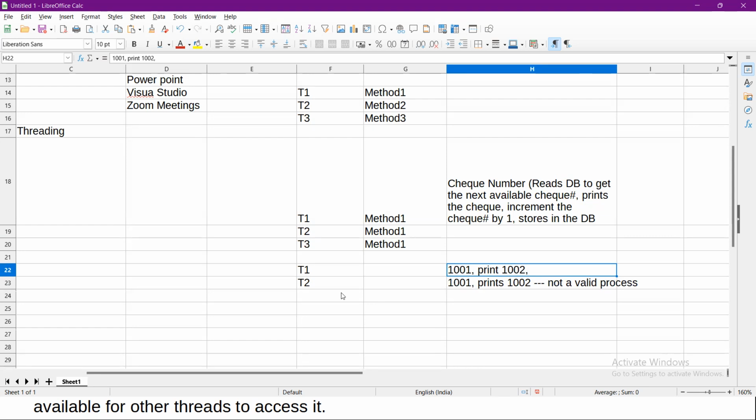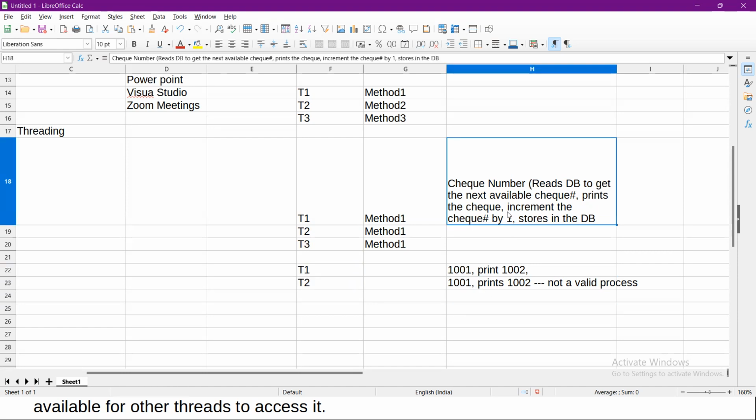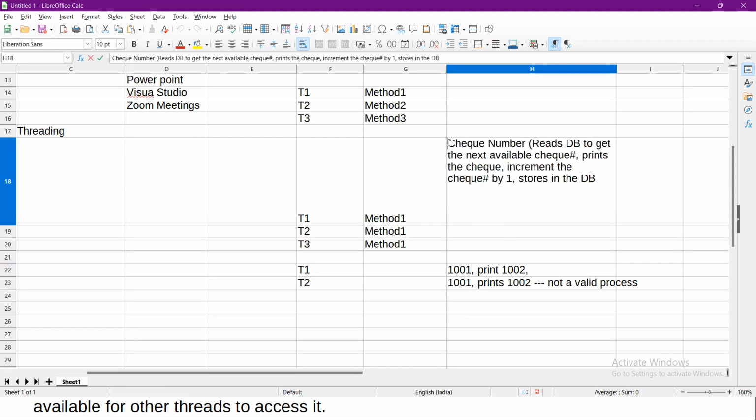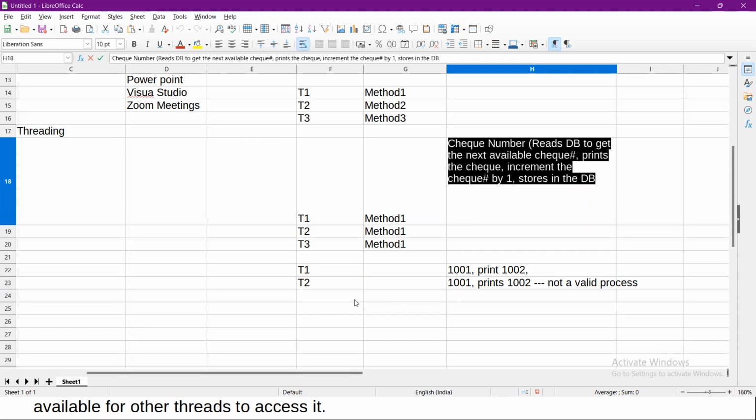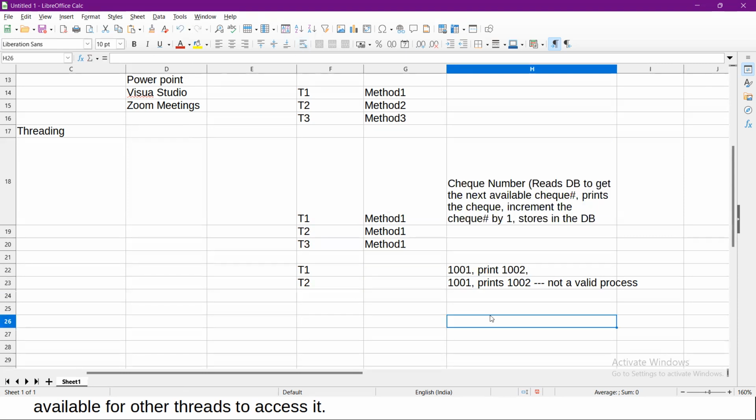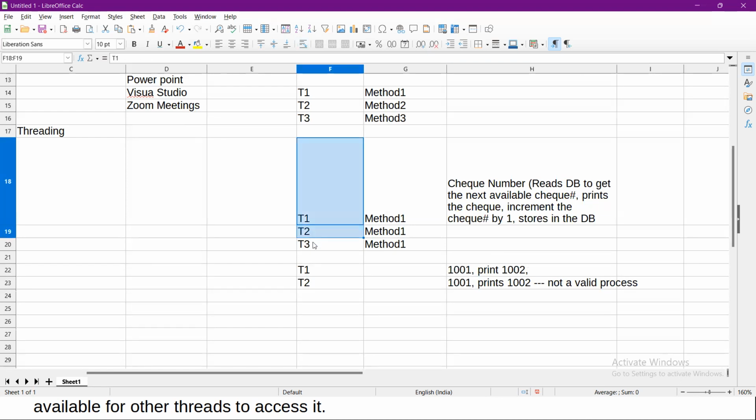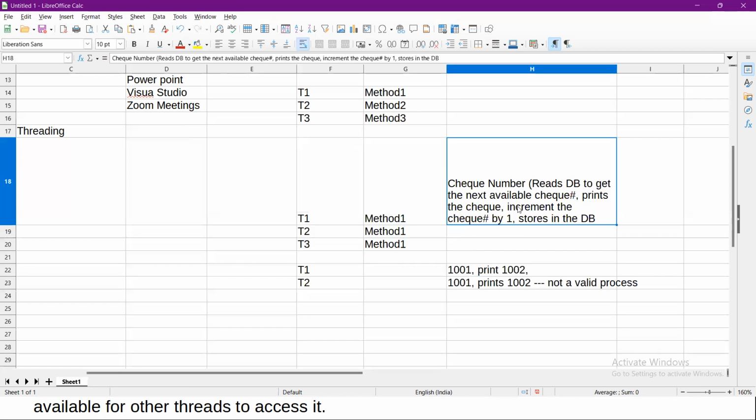But what happened, since I executed these 2 threads simultaneously, before completing this complete set, the T2 got executed and picked up the same check number. So that means the threads are trying to use the same set of code. There is a fair chance of synchronization issues, meaning data discrepancies.